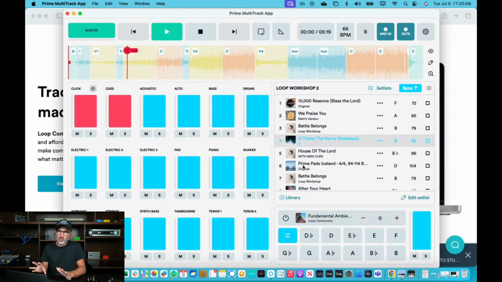So everything I'm going to show you, all the features are the same, and all packed into the free version of Prime. So let's go ahead and we're going to start from scratch, and we're going to build a set list together, because I want to show you how you would actually use this if you were leading worship tonight.